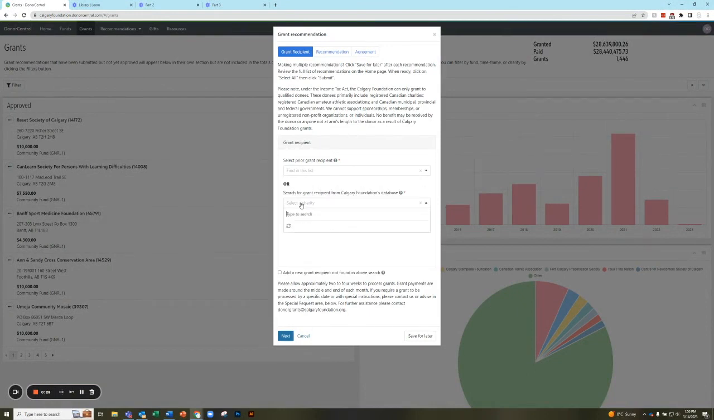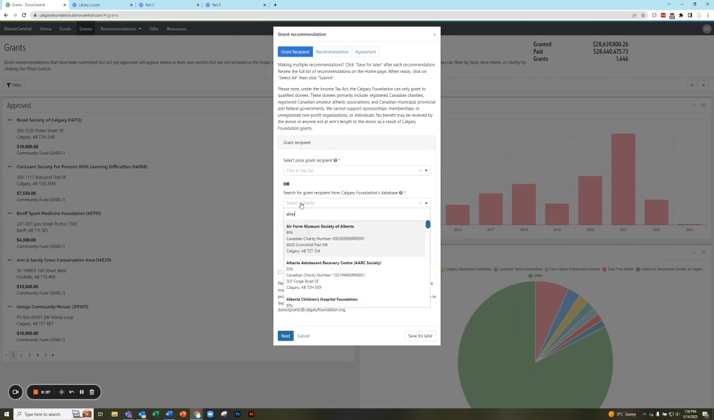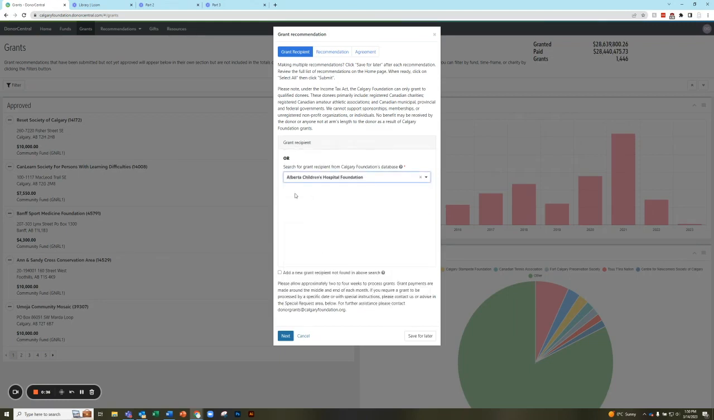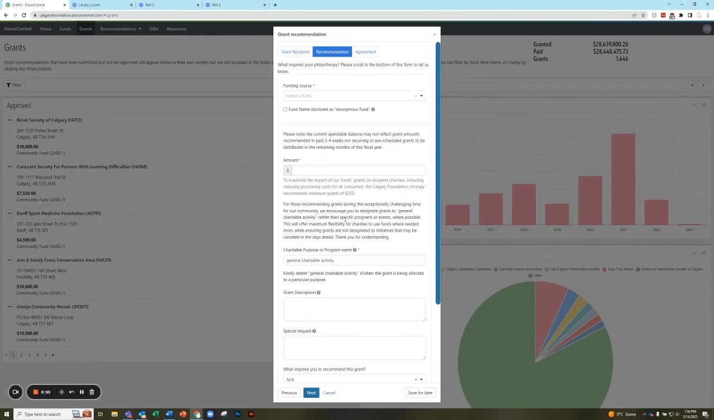Or search for a new charity from our Calgary Foundation database by typing any part of a charity name or address. If it's in our database, it will populate the field. If the charity you want to support does not appear in this list, scroll down and select the checkbox beside Add a new grant recipient not found in above search, and complete all of the fields. Once a grantee is selected, searched, or added, click Next.